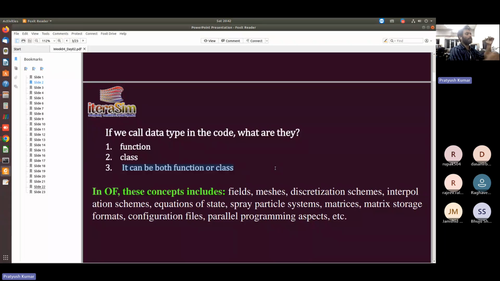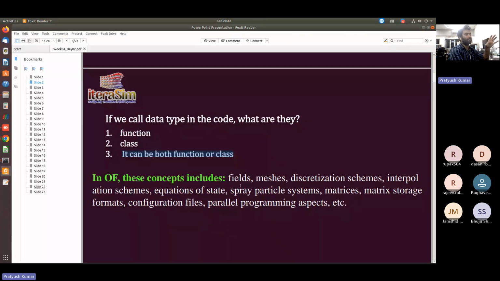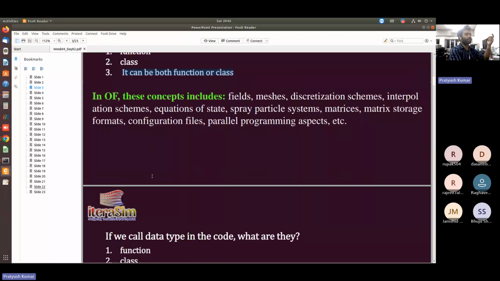So this is also one kind of class. Whatever things you are seeing in OpenFOAM, these concepts like field, meshes, discretization schemes, interpolation schemes, equations of state, or a spray particle system, matrices, matrix storage formats, even the parallel computing that you are going to perform, all these concepts include either a function or a class, or it can be both function and class.